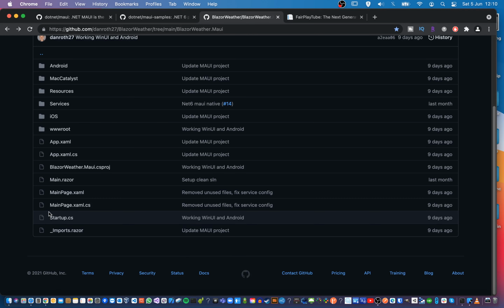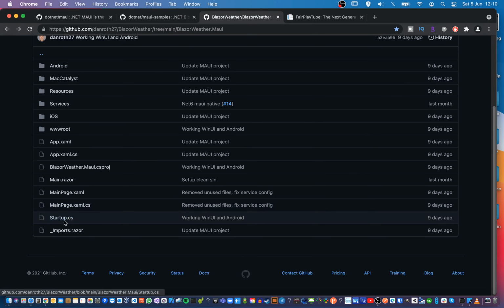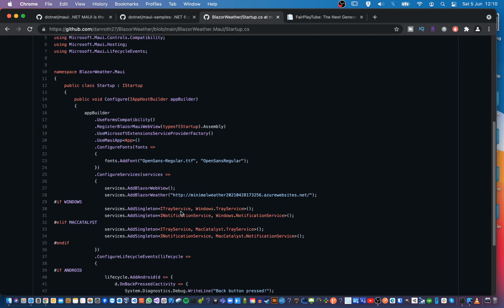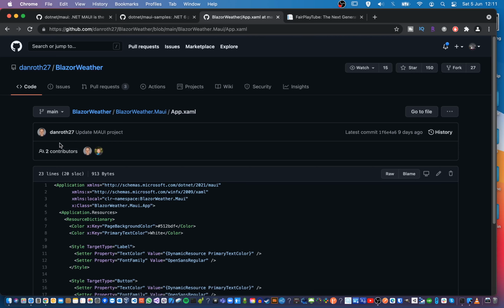Okay, so you will see that we have in here the configuration tells which is the startup, right? Register the MAUI web view and which app it's going to use. So it will find a type app, and this app is here, this XAML, right?